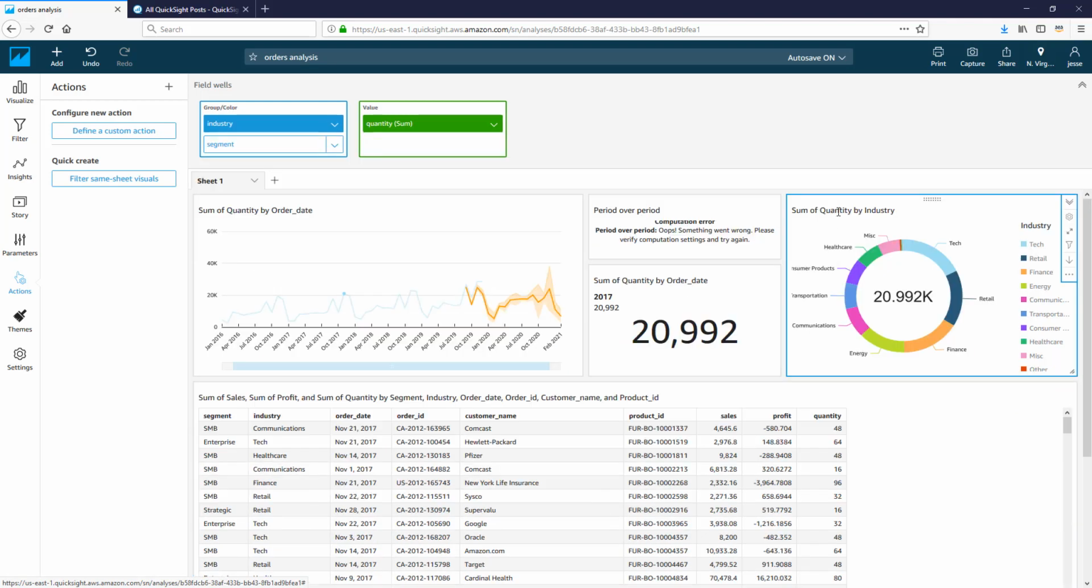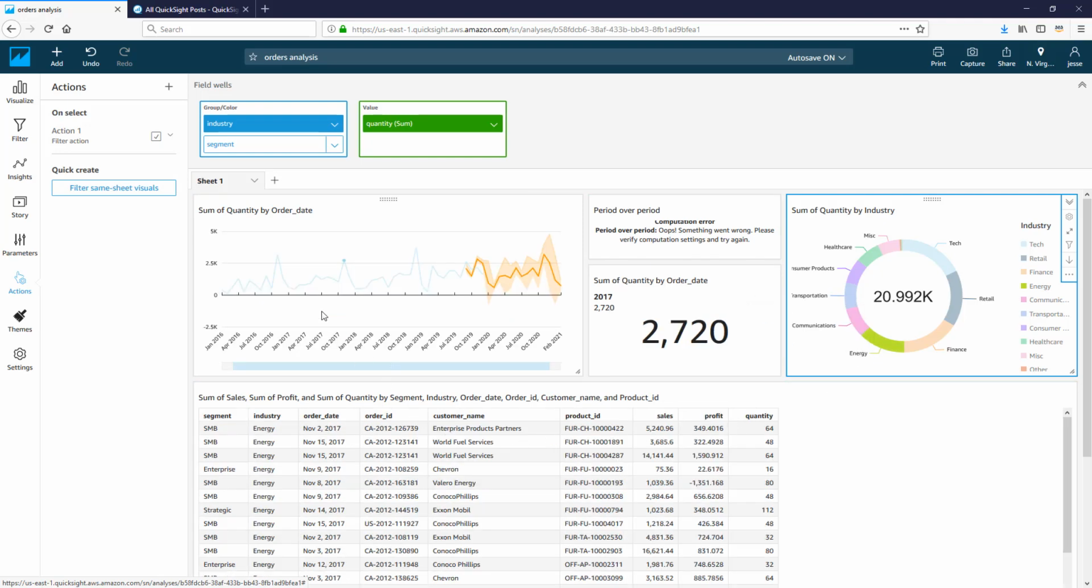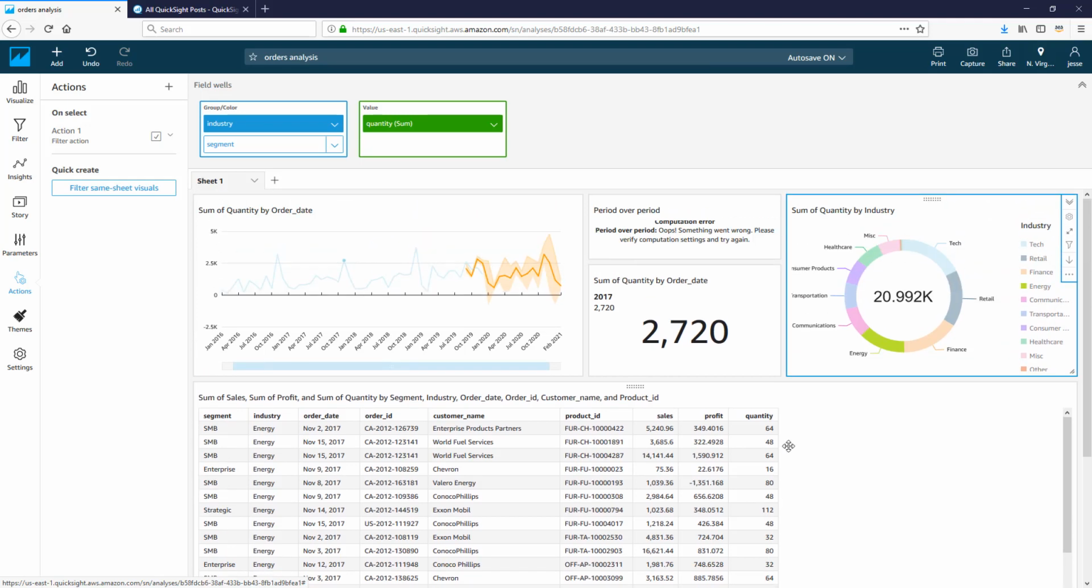Now I could also turn other visuals on as filter actions too. So here I'm going to do this on my donut chart as well. So if I click the energy industry, now everything down here is still filtered to November and also now filtered to energy too. So they do cascade across one another. And that behavior is new also within the last month. So around the beginning of April is when this cascading behavior kicked in.